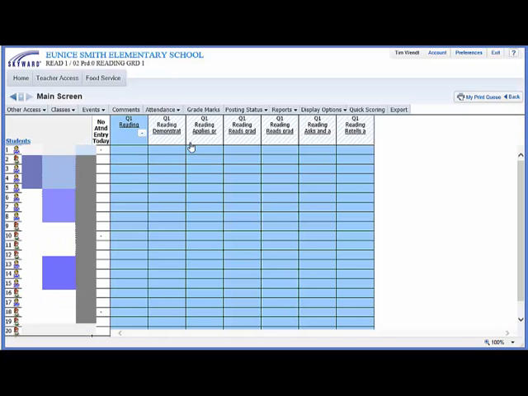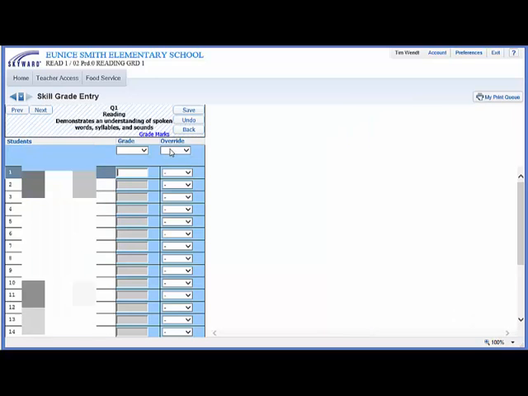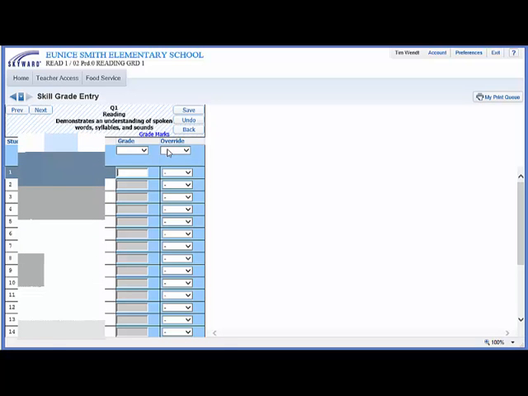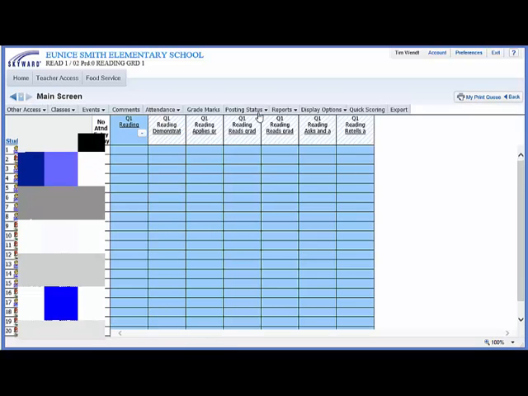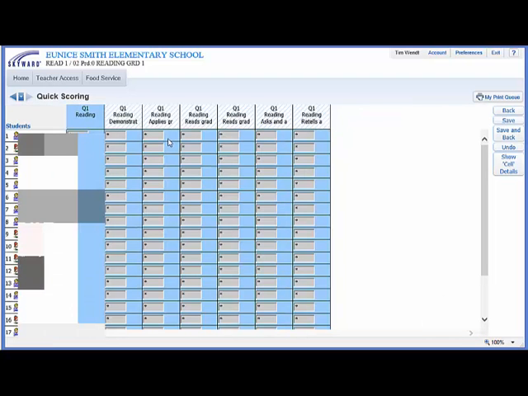Now I'm in Reading, and here are the skills that I need to assess for my students for quarter 1 in reading. Again, the two ways that I can enter my scores, I can click on a box and do it one skill at a time, or I can go to Quick Scoring and I can enter my concerns or my X's for every skill at the same time. Be sure to save.